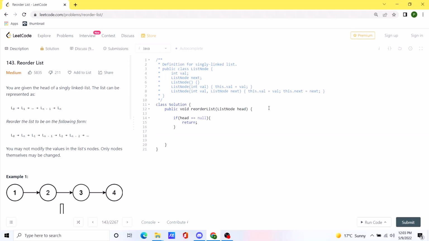So let me create two list nodes for that. Now once we have our slow and fast list nodes, we are going to run a while loop, that while either fast is equal to null or fast.next equal to null, we will move slow and fast pointer up until that point. Once this is done, we will have a new linked list starting from the slow endpoint, and we will have to reverse that linked list.